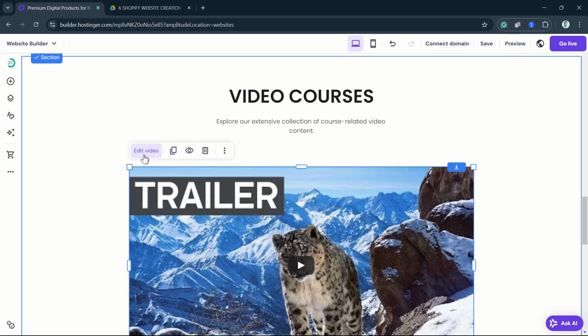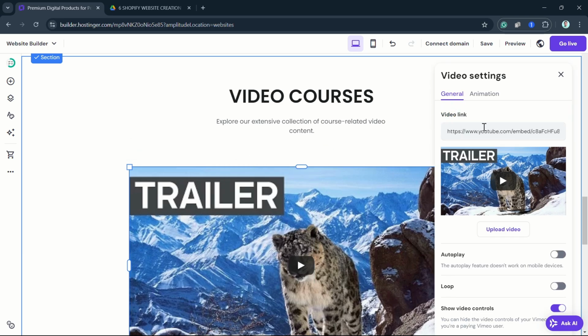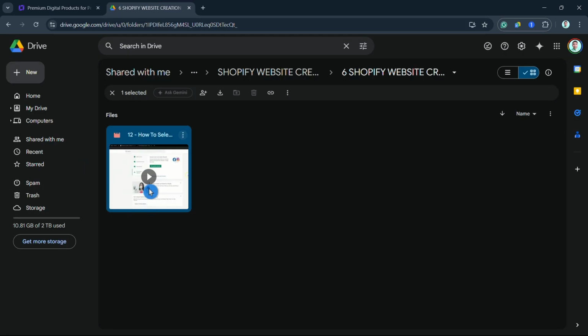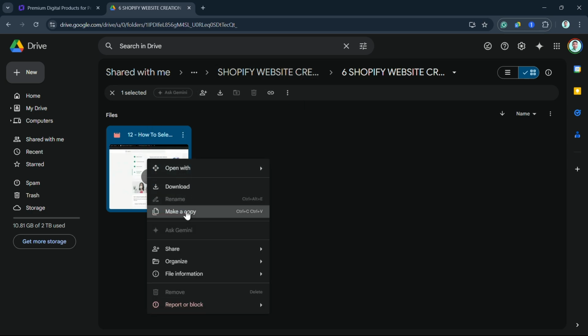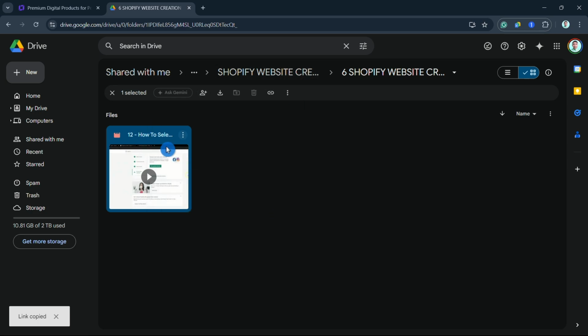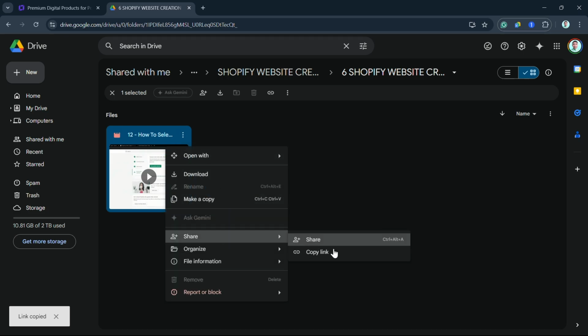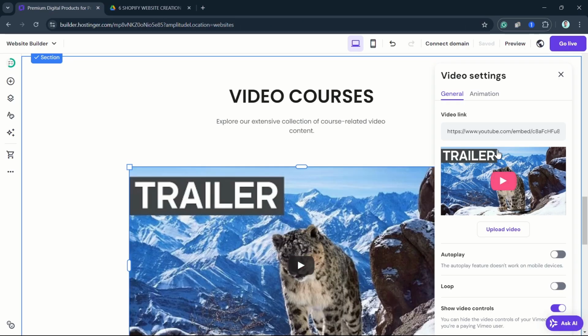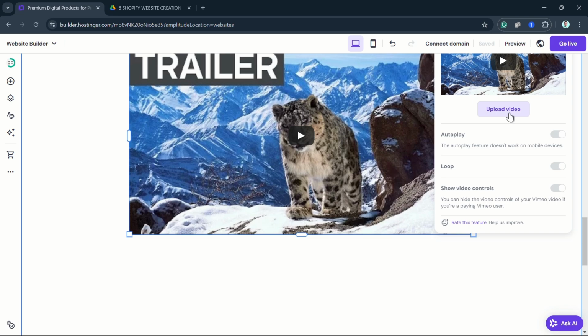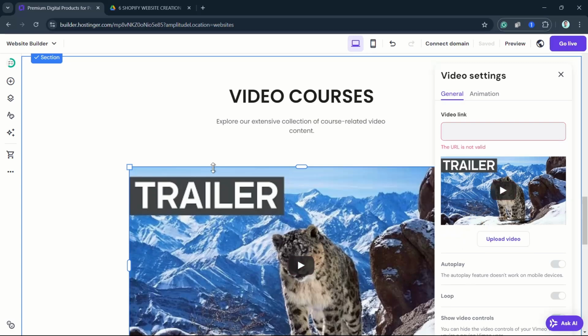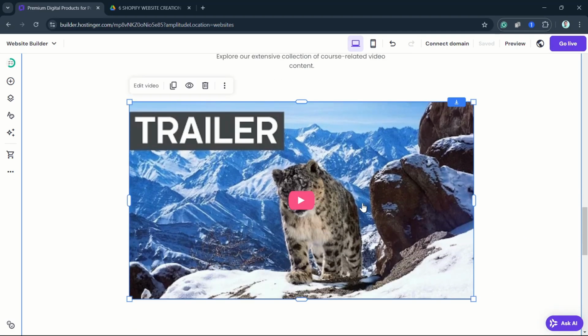Now we can basically click on edit video, and then we can edit the video link here. So if your courses are on the G Drive, just go right here and right click, and then from here, for example, click on copy the link and paste it right over your website, right? So right here. Or you can basically upload the video directly and then you can enable or disable the autoplay. And that's it. You can now publish your video courses here.